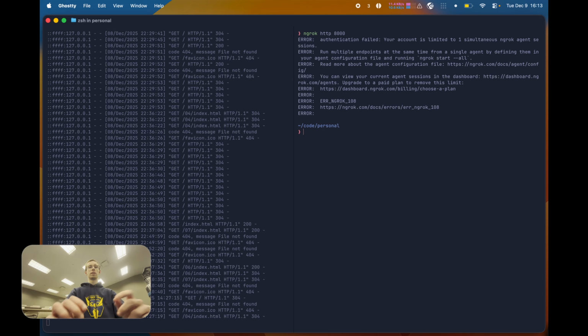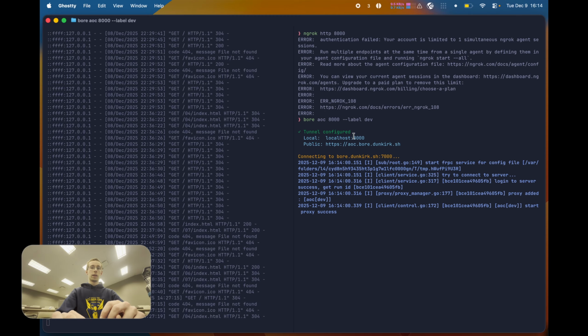It's like you have to do it in a YAML document, and I didn't really want to create those on the fly. I wanted to mirror the way that ngrok works. So instead, what I made is bore. So you can give it a subdomain. So in this case, I choose AOC, give it a port, and then give it a label. The label's optional.